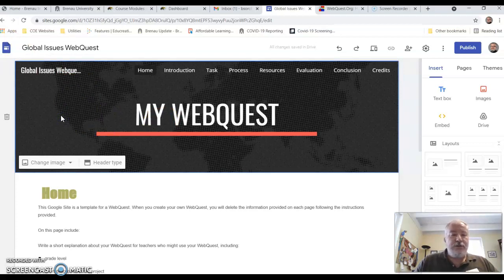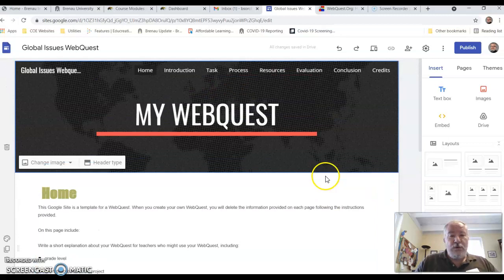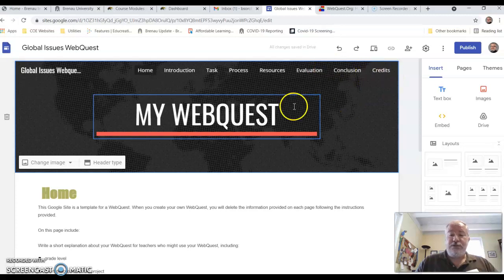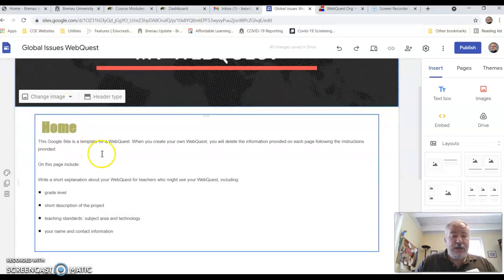Editing your Google site, you can do mostly through the editing menu that you see over here. You can add text boxes, images. If you're feeling confident and know what you're doing, you can embed things like videos and things like that as well. Now, what I've done here is I've created a WebQuest page with multiple pages that correspond to the different parts of a WebQuest. And so this would be the home page, and you can go down if you want to put new text in the text box that's already on the template.